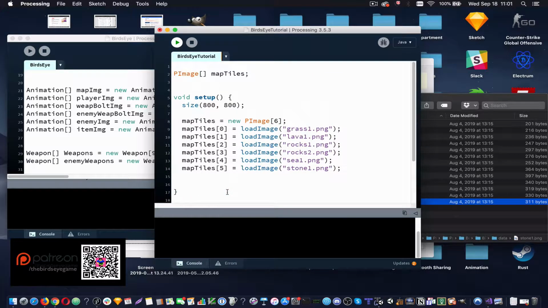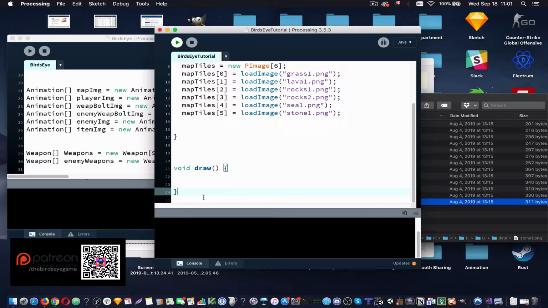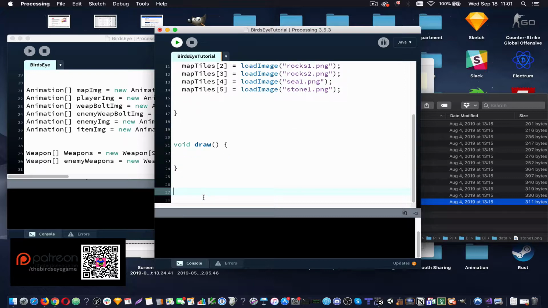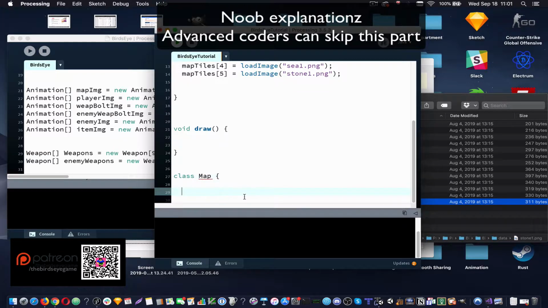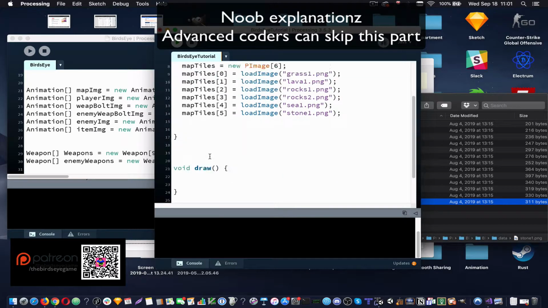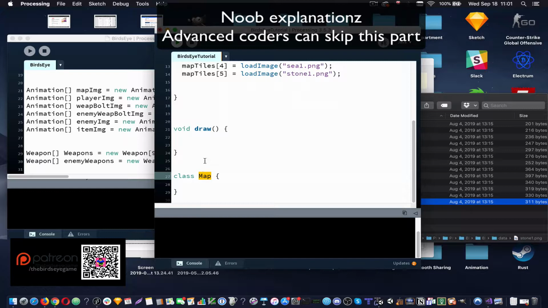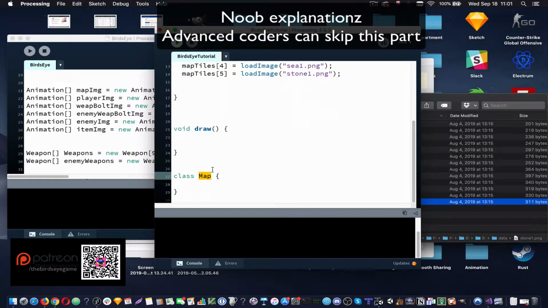Since we need to do this in an organized fashion, we want to create a map class. A good naming convention for classes is to make the names uppercase. These are basically like blueprints. You're actually creating a data type, like how I used PImage up here to create this list of map tiles. I'll use this class name to create an instance of a map, and I'll actually put it up here later.